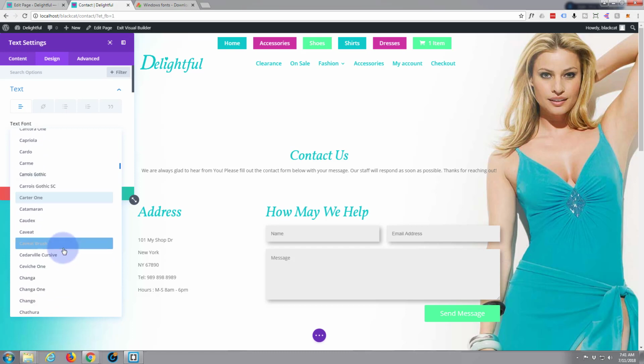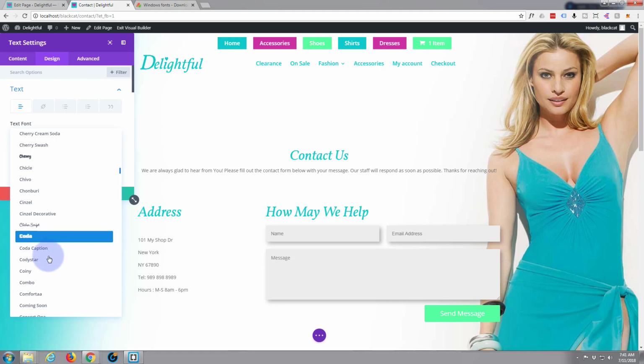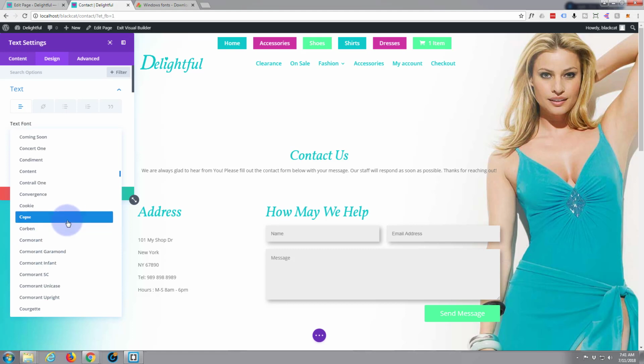But occasionally, especially if you're working on a project for somebody else, they'll send you a PSD file, a Photoshop file, and they're using some kind of font that you don't actually have here. So how do you get around that?